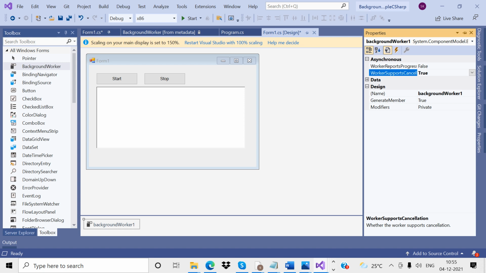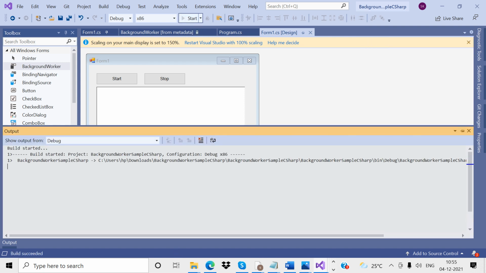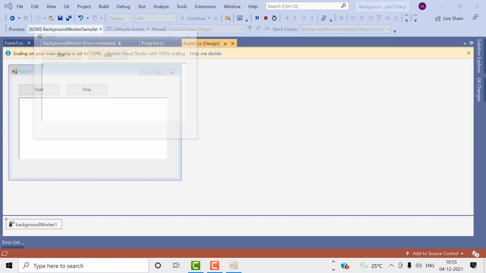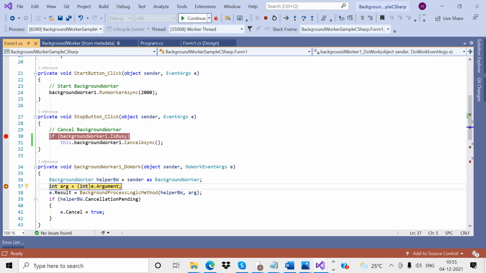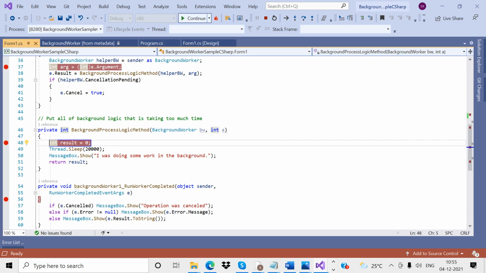Now I will change this. These are the property names: WorkerSupportsCancellation and WorkerReportsProgress. These are the two properties for the background worker. Now I'm again starting the application. Now I'm clicking the start button. This function executed, and this function is also executed.